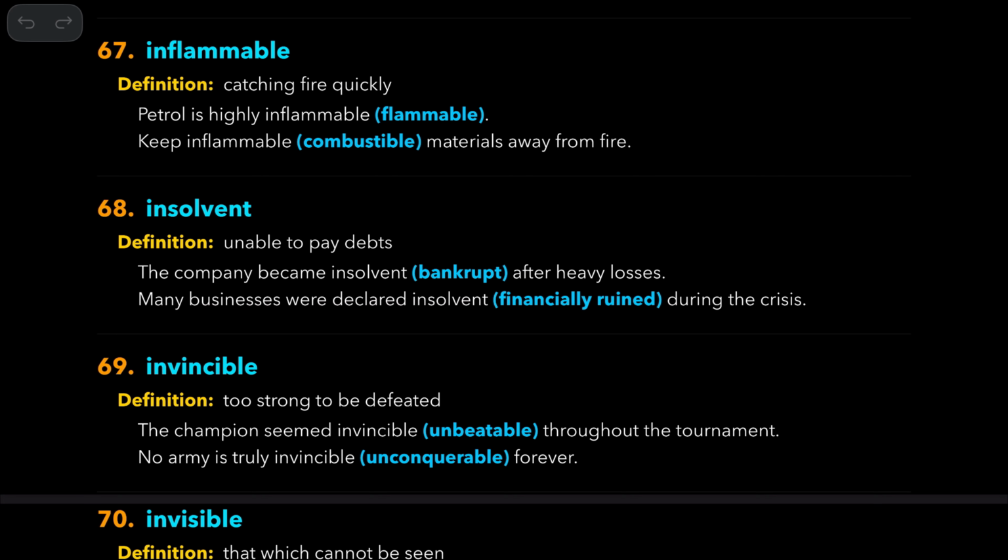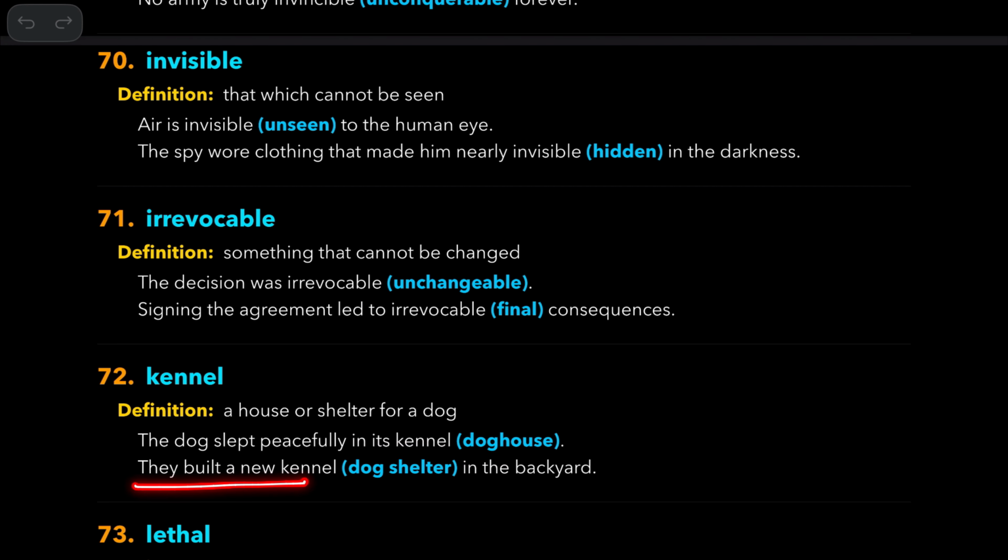Kennel is a house or shelter for a dog. The dog slept peacefully in its kennel. They built a new kennel, meaning dog shelter, in the backyard.